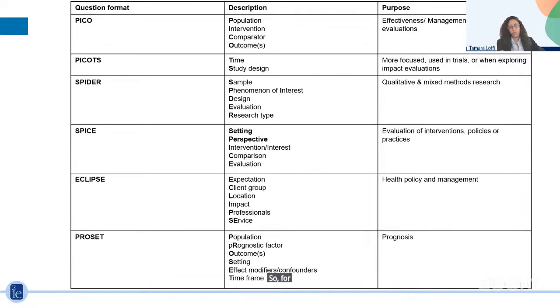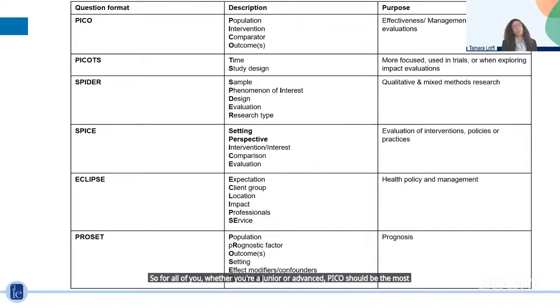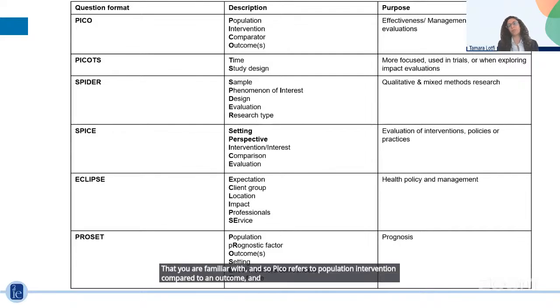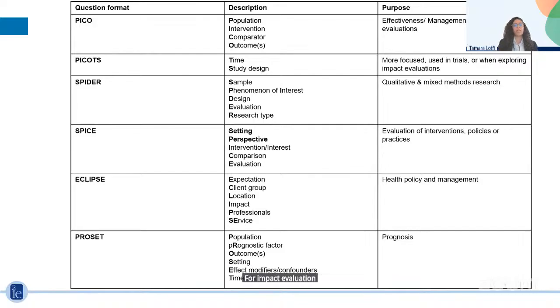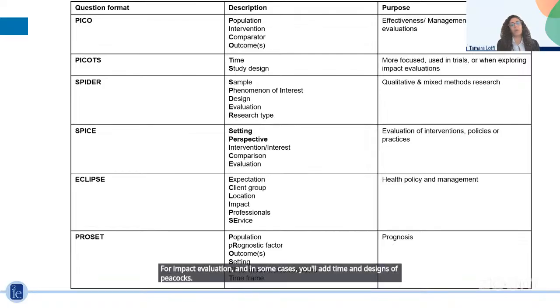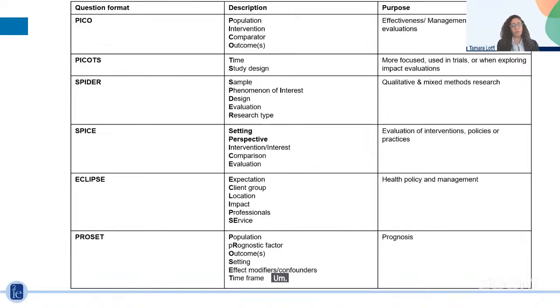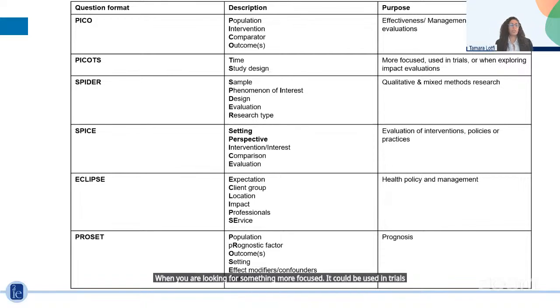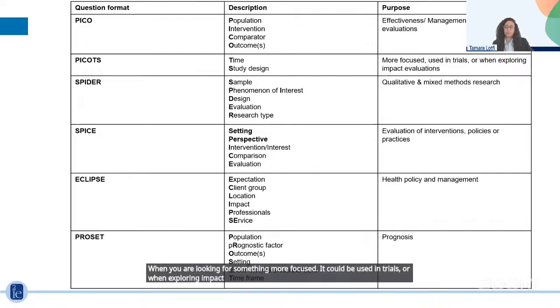So for all of you, whether you're junior or advanced, PICO should be the most common format that you are familiar with. And so PICO refers to population, intervention, comparator, and outcome. And it's the typical format for an effectiveness question, for an impact evaluation. And in some cases, you'll add time and design as PICOTs, also important components of your question. This is, for example, when you are looking for something more focused. It could be used in trials or when exploring impact evaluations.